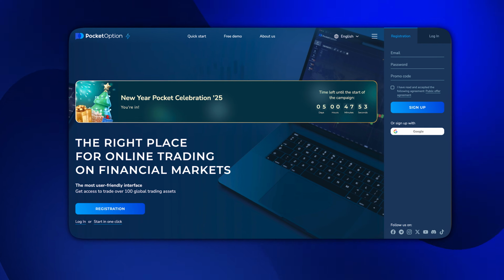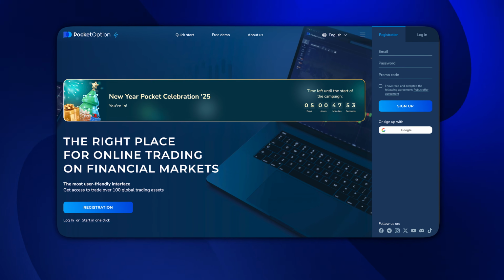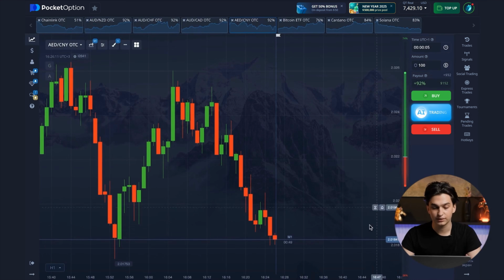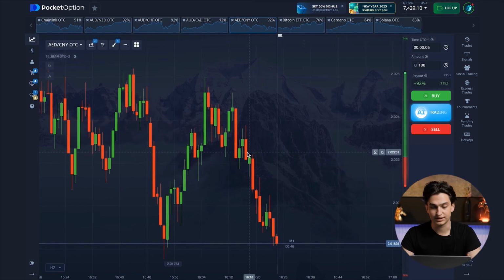You go to the registration window, enter your email, password, or register with one click, and immediately move on to the main interface of the platform. Let's break it down step by step, what we see here and what's actually happening. In the main menu, we see the chart, currently a candlestick chart. Let's see how to change it.